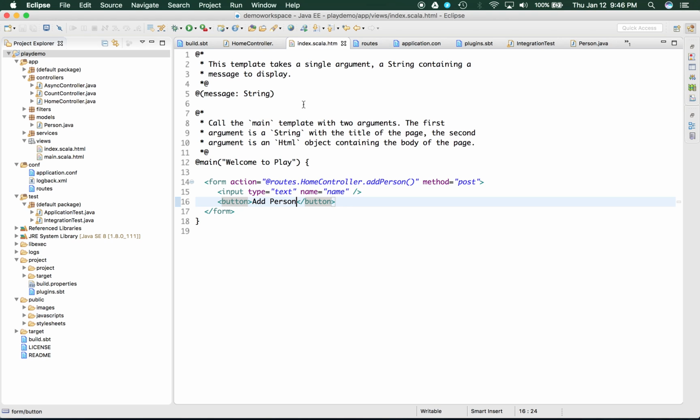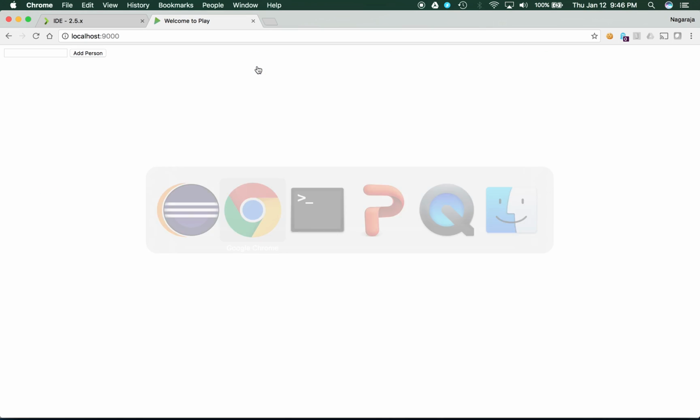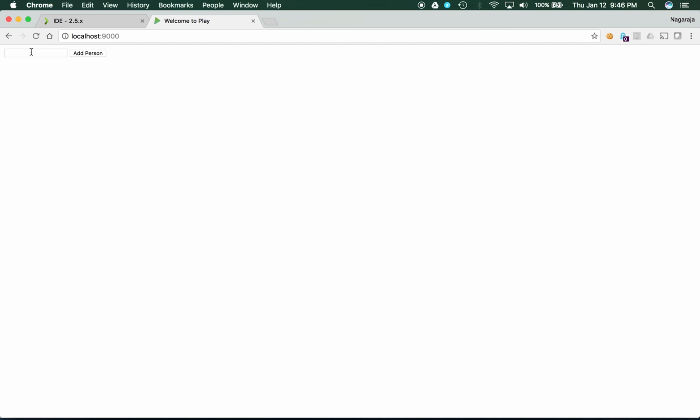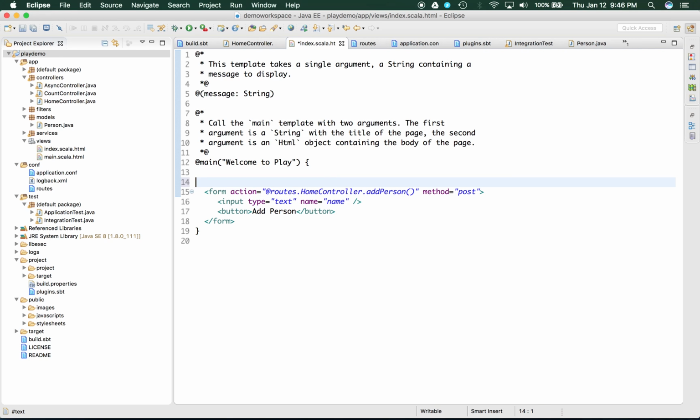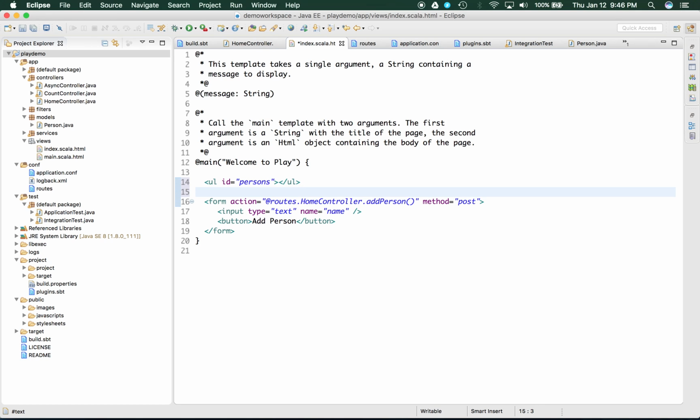So what I wanted to do here is, when you add persons on our index page, it redirects back to the home page. But when it redirects back, I want to show all the persons in an HTML list format. Let's create that list here, a UL, and let's give it an ID so that we can reference it within our JavaScript. So I create that. I'm going to dynamically add elements to this unordered list within our CoffeeScript.